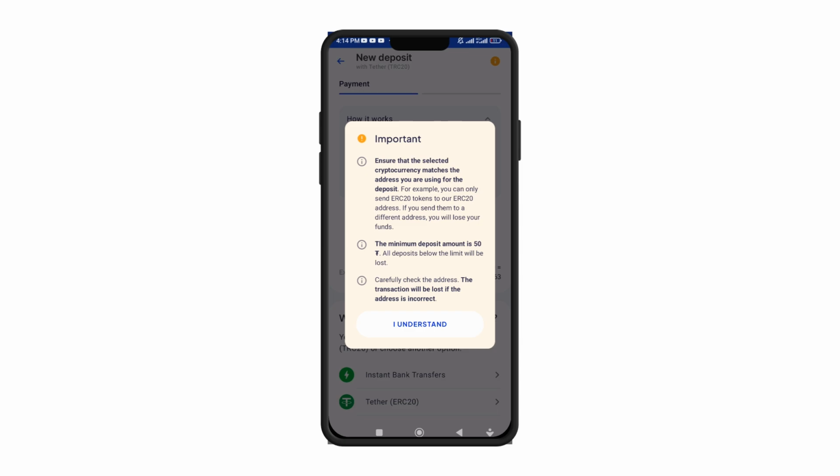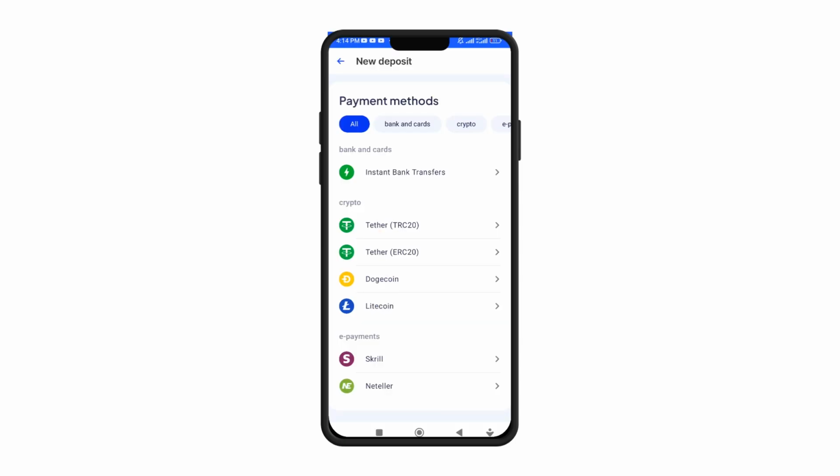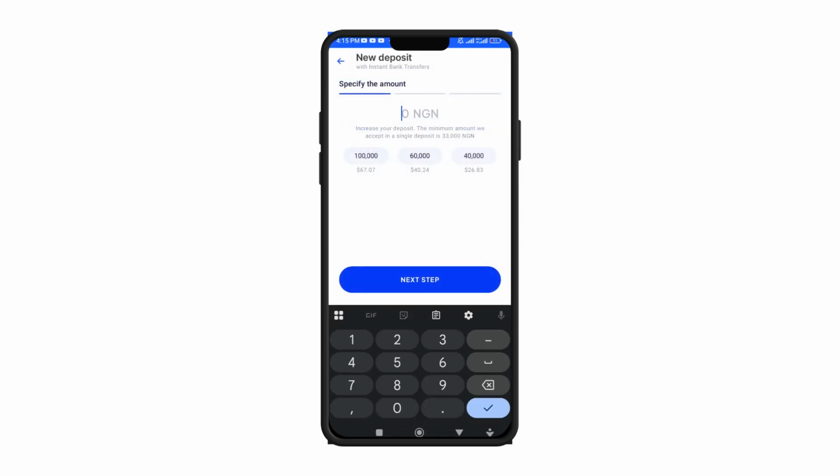The main thing here is to make sure you select your own preferred payment method that is going to be best for you. If you're using Naira as well, you can come on here. Let me say I want to deposit 100. You're going to just click on the next step. Once you click on the next step, you'll be provided with the bank option where you can send this deposit to your account here on OctaFX.